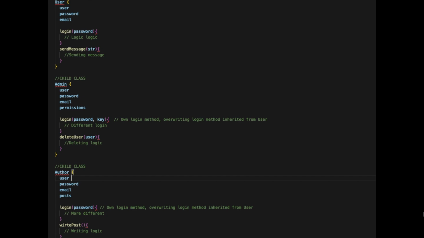And here are our user and admin classes again. But now we also have a third class, which is author. Now admin and author are both really just special kinds of user. And so it makes sense that they both inherit from the user class, just like we studied in the last slide. Therefore, they inherit all the properties and methods from the user class. But we're going to focus on the login method now.